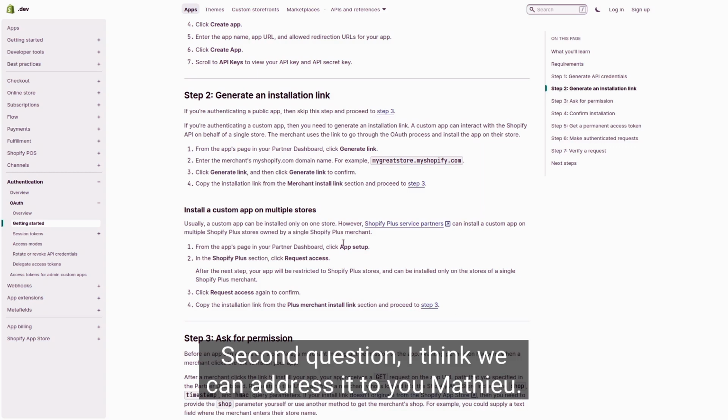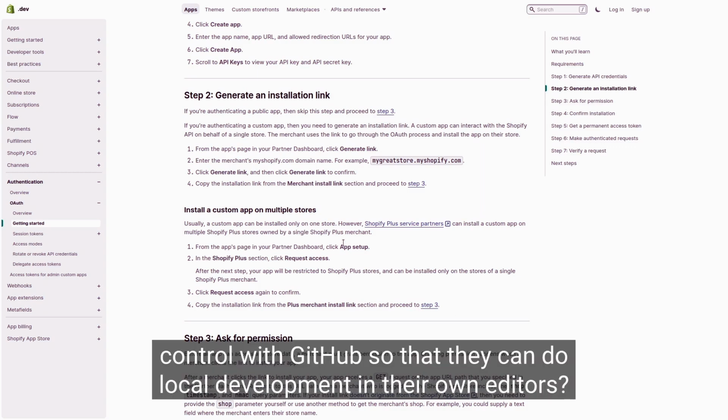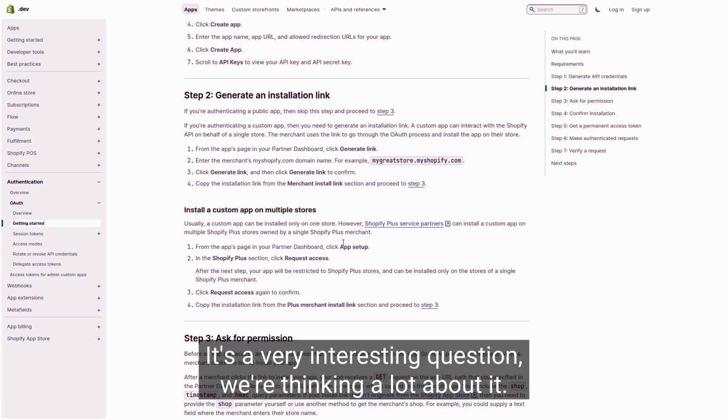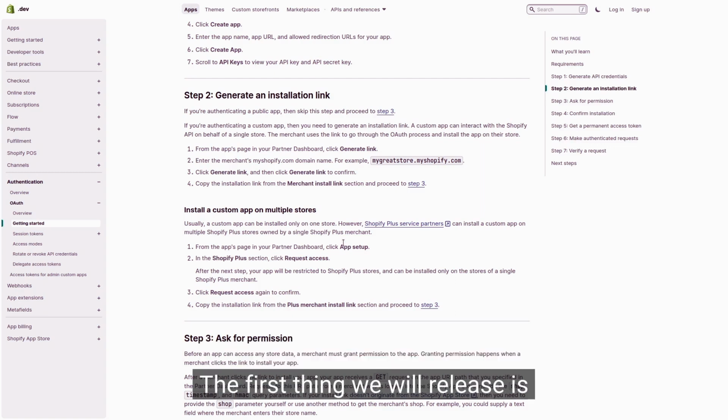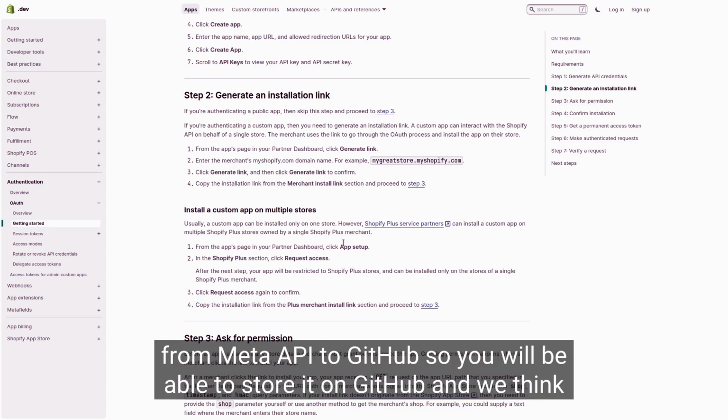Second question, I think we can address it to you, Mathieu. Are there any plans to allow version control with GitHub so that they can do local development in their own editors? It's a very interesting question. We are thinking a lot about it. The first thing we will release, it's still in beta on our side, is to synchronize your code from Meta API to GitHub, so you will be able to store it on GitHub.